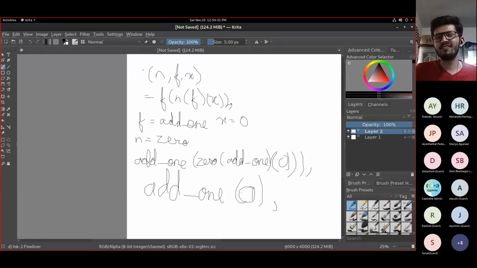Now think about what we have just done. 0 calls add 1 0 times. What we have just done is we have called add 1 0 plus 1 times. So we have called add 1 once, which is exactly the same as the function 1 which we earlier defined.